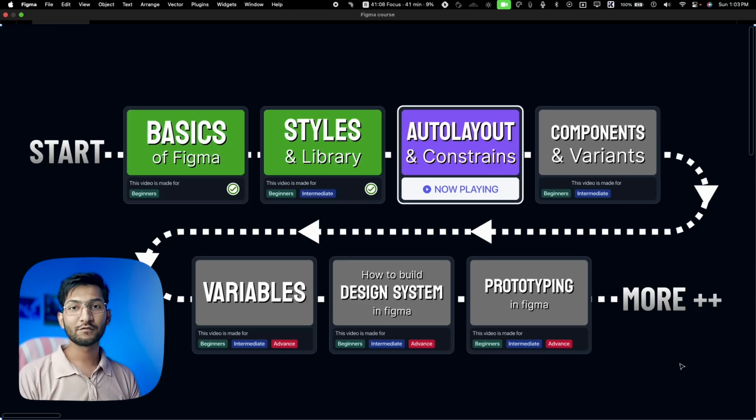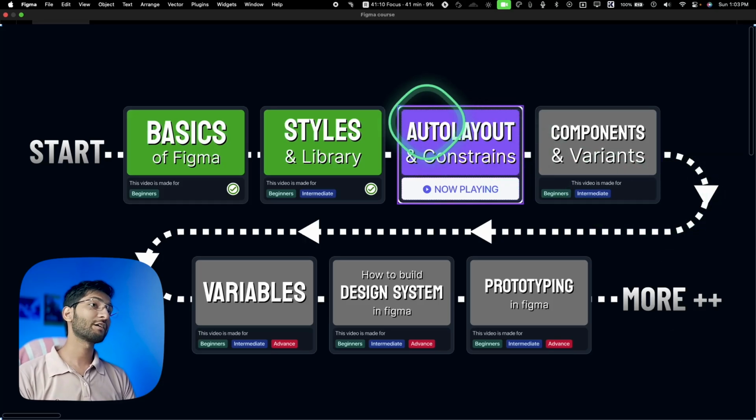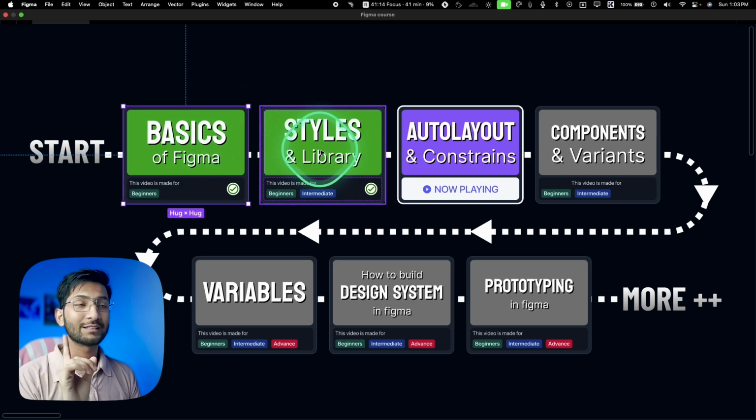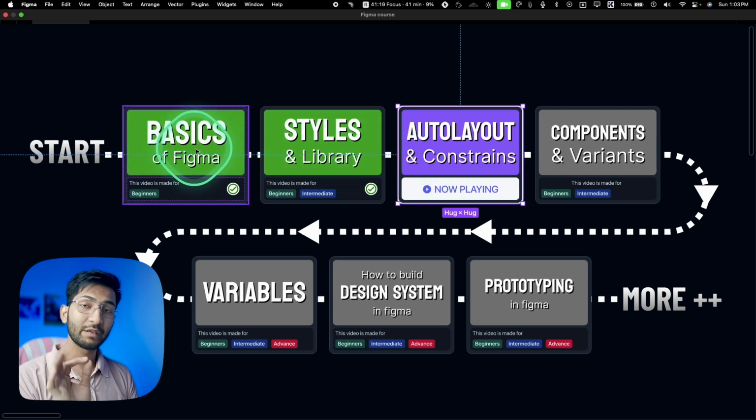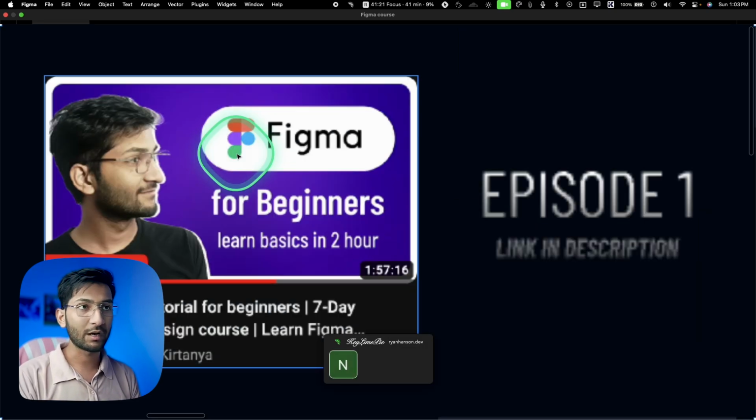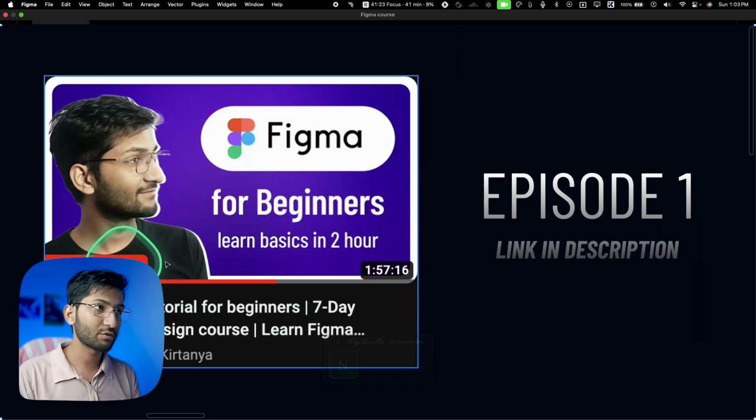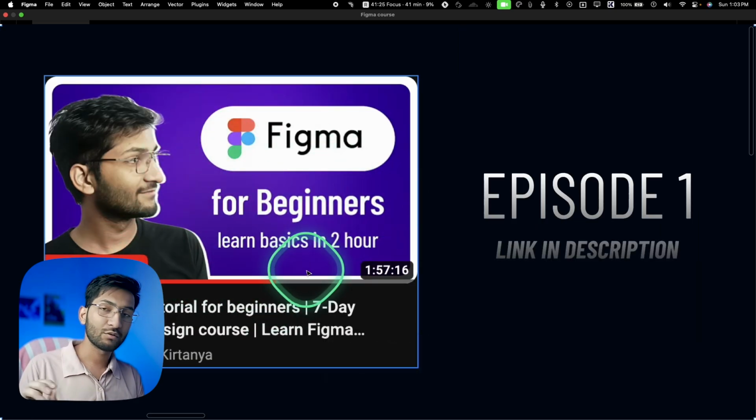Welcome to day 3 of the 7-day Figma design course, and today we are covering auto layout and constraints. I have already covered the basics of Figma, styles and library. To understand auto layout and constraints, you should know the basics of Figma. There are some prerequisites, like you should have watched the first episode of Figma, or you should at least know how Figma works.